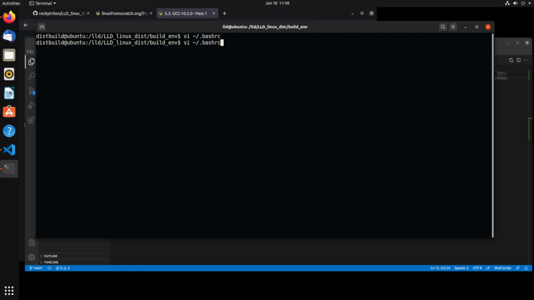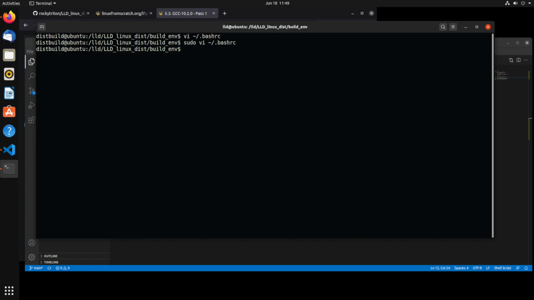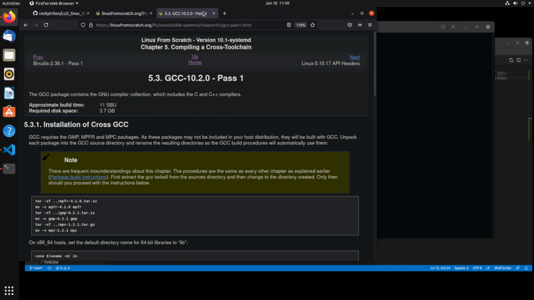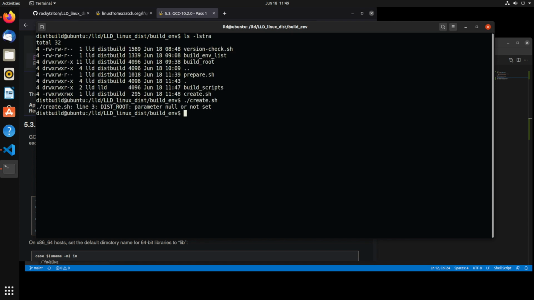Oh, actually, sudo. Need to run sudo. I think I created it as a root user. That was the issue. So let me clear. And let's see if I try to run that create. DIST_ROOT is not set. Oh, I need to exit and log back in for that change to take effect that I made.